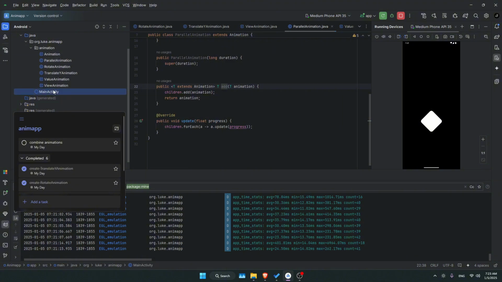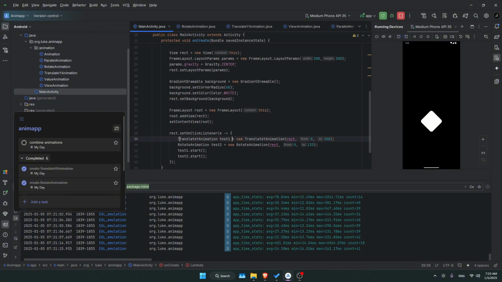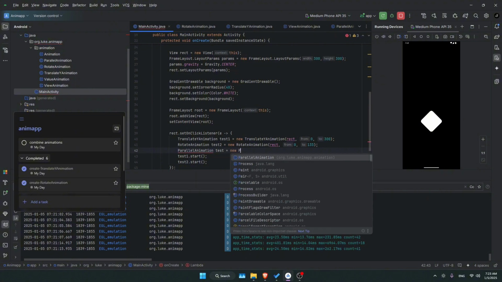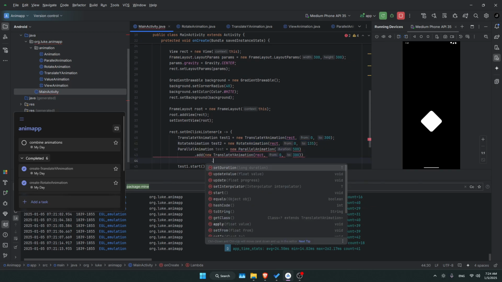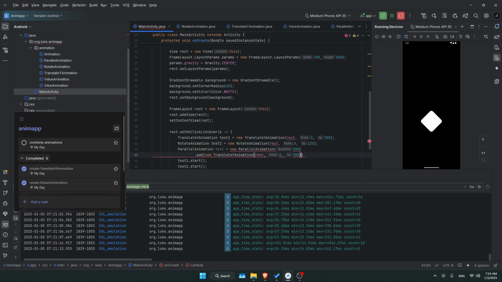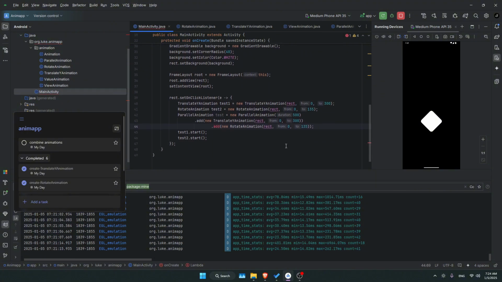I can go to the main activity, and instead of making two separate animations, I can make a parallel animation. Let's name it test equals new ParallelAnimation, give it a duration, and then we can do add. We can add this here, and we can do the same thing. Wait a second. Something like this should work. Why does it not work?